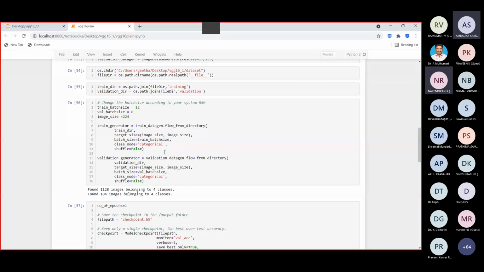And then the shuffle: we are not going for the shuffle operation here. If you shuffle the data for each epoch, you get a different data set.